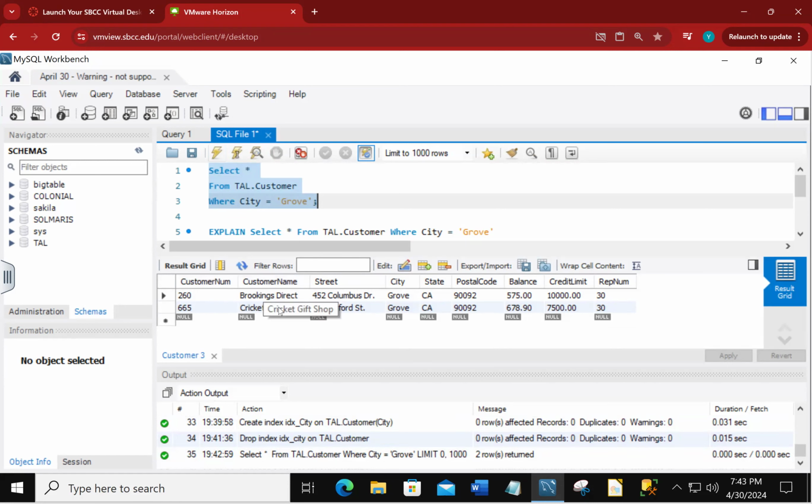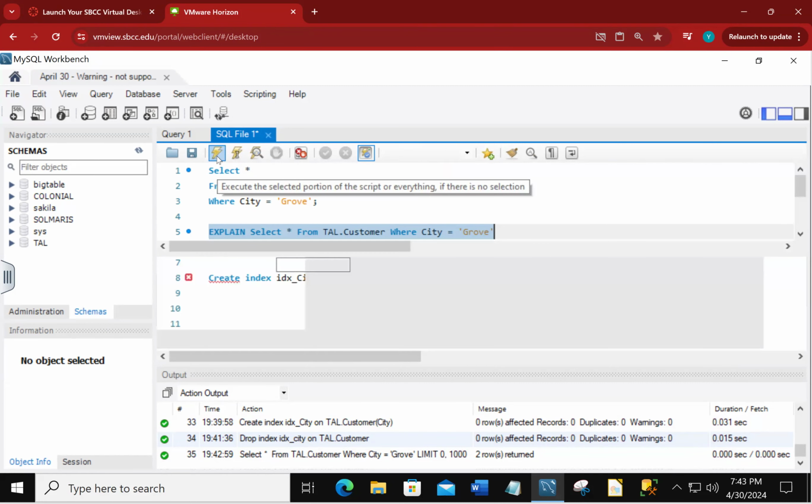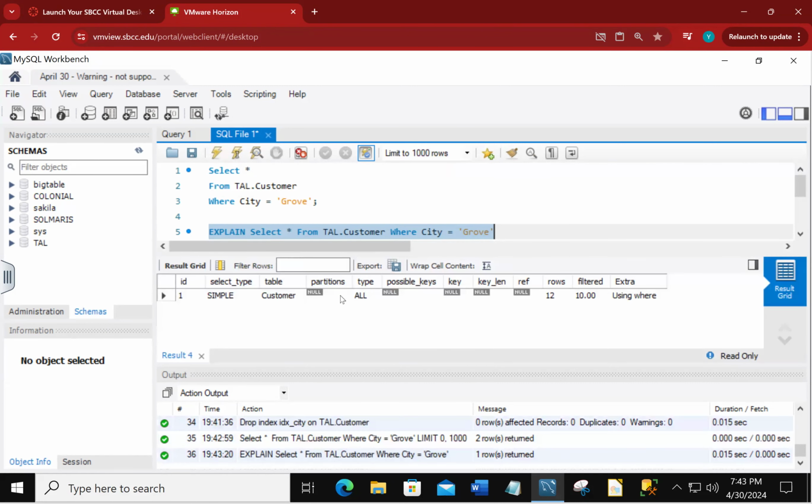And so for the purpose of this example, I want to go ahead and use the explain function right here. So let's explain, select all from tile customer where city equals Grove. Okay, so the explain function gives more information about how the execution was performed. So this command generates a report with SQL to explain what the query optimizer has done.